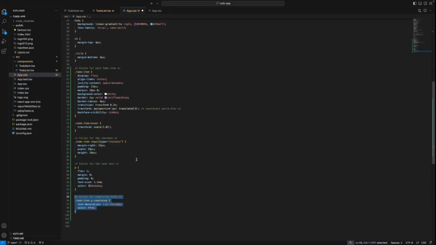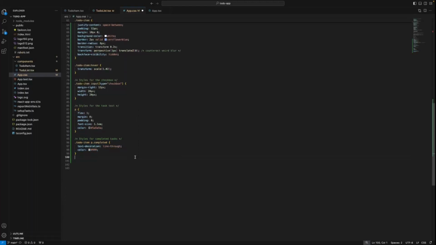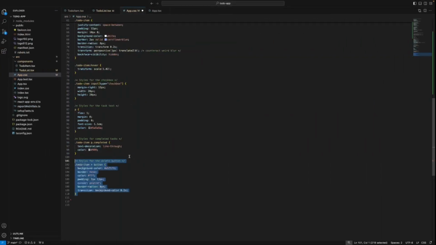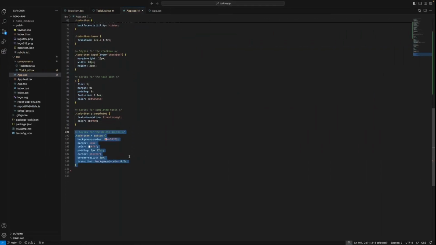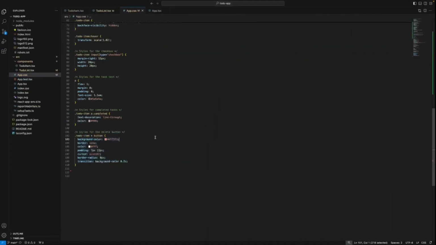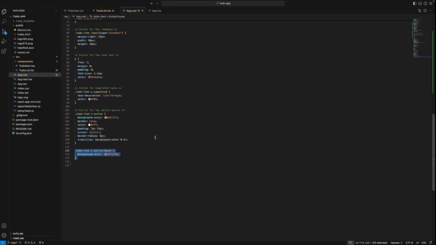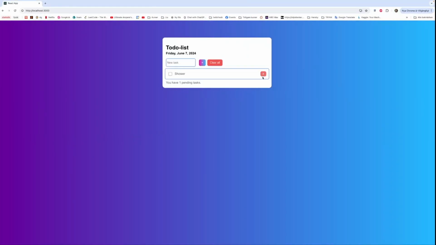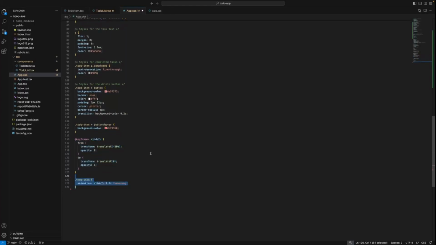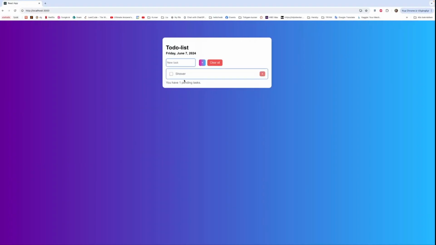For completed tasks, the completed class adds a line-through text decoration and changes the text color to lighter gray. Next, style the delete button within the to-do item. The button has a red background, no border, white text, padding for spacing, and rounded corners. It transitions to a dark red on hover. Additionally, define a slide-in animation that makes items slide in from the left. Apply this animation to the to-do item class.